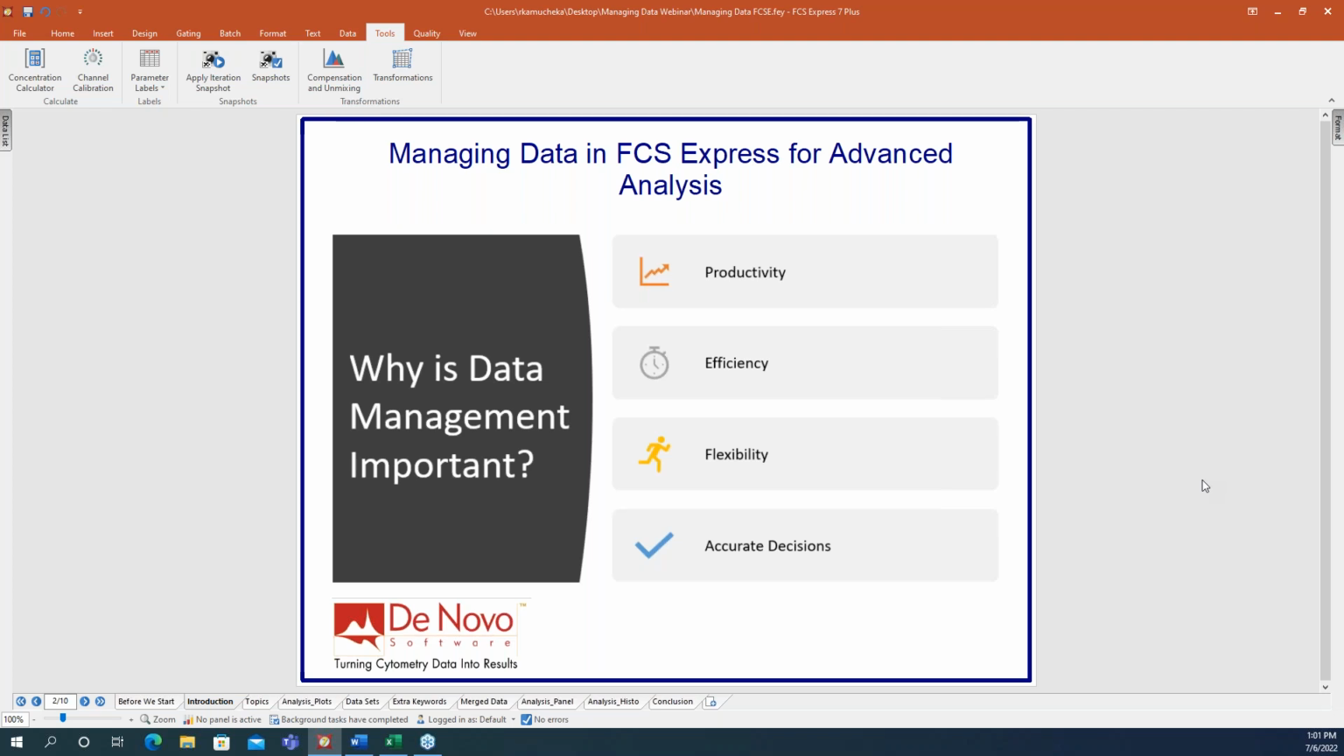And flexibility. Great data management makes it easier to adjust your analysis efficiently to obtain the best results in FCS Express, whether you're starting from a blank layout or adjusting an existing template to meet new research objectives. With proper data management, you'll have that flexibility to respond quickly to any changes.